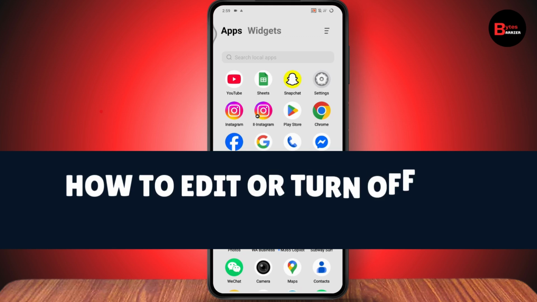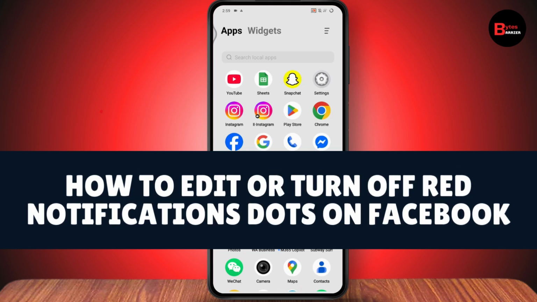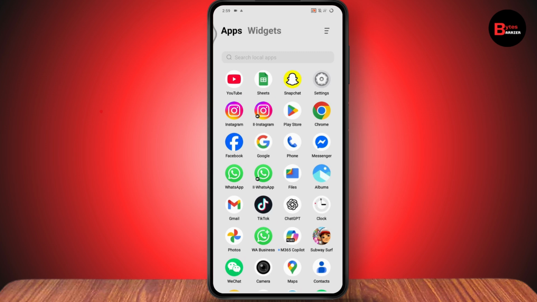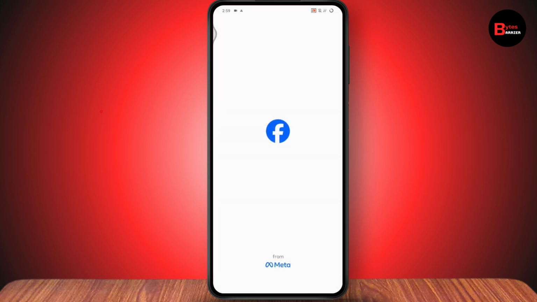How to edit or turn off red notification dots on Facebook. So if you want to edit or turn off red notification dots on Facebook, then what you need to do is first you need to open up your Facebook application.